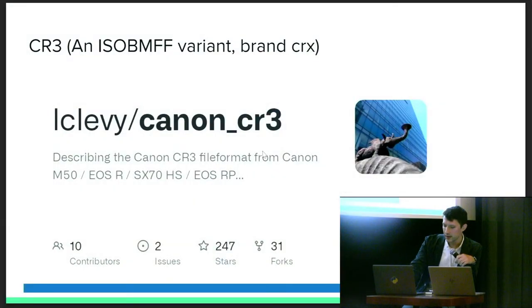It includes an ISO number brand as well as that CRX sub-brand to say I am a Canon RAW file. Let's see, what else?